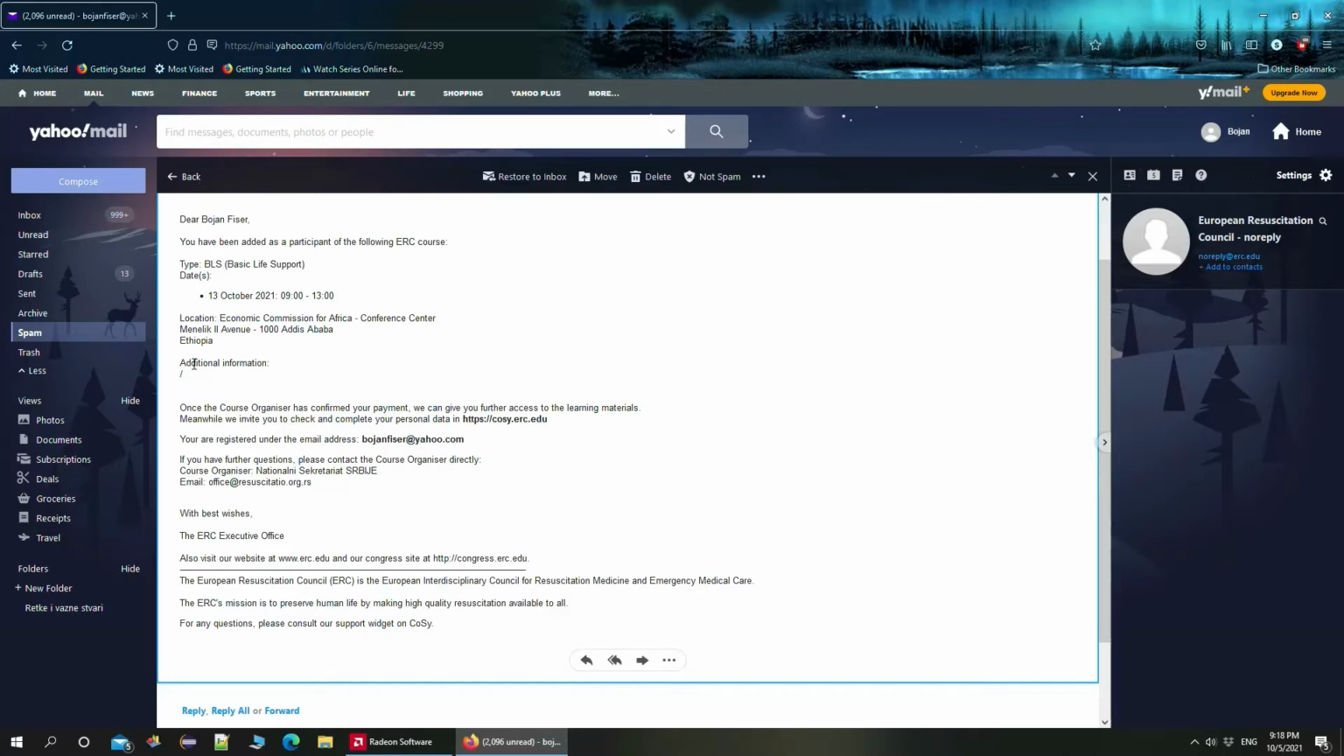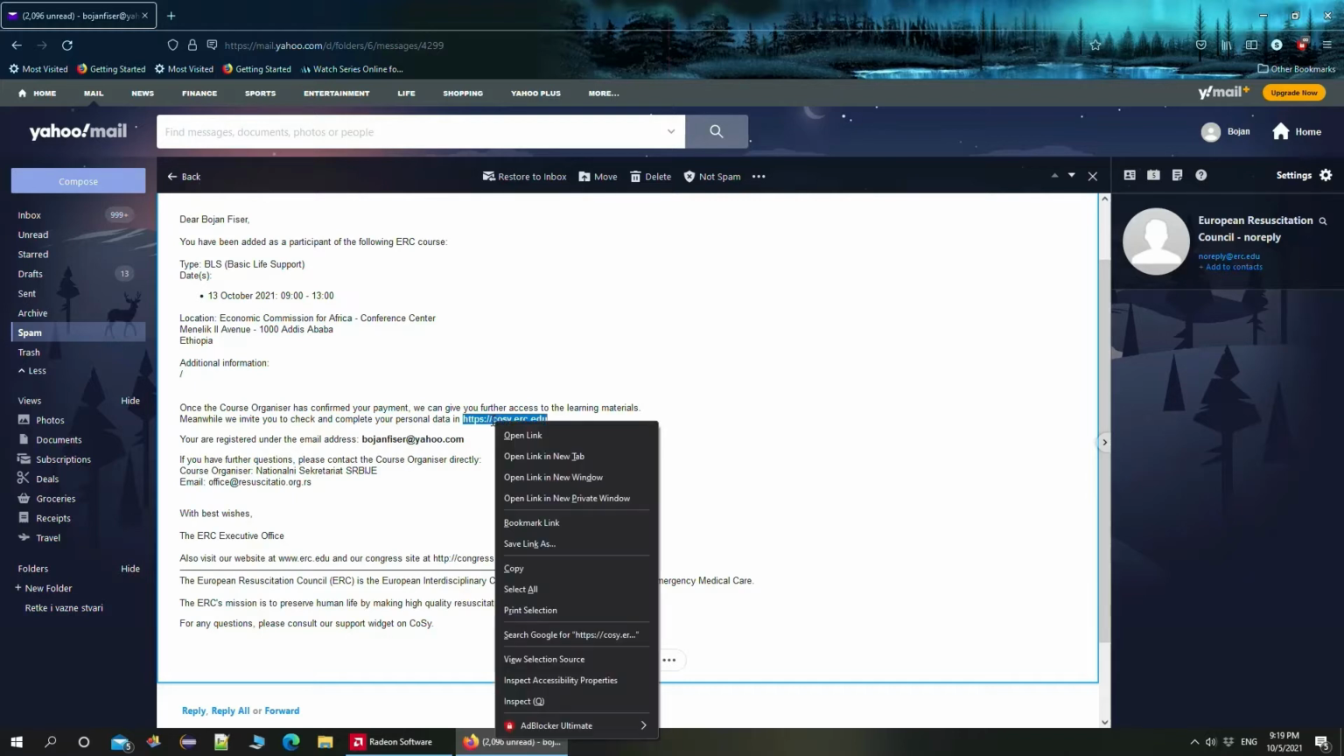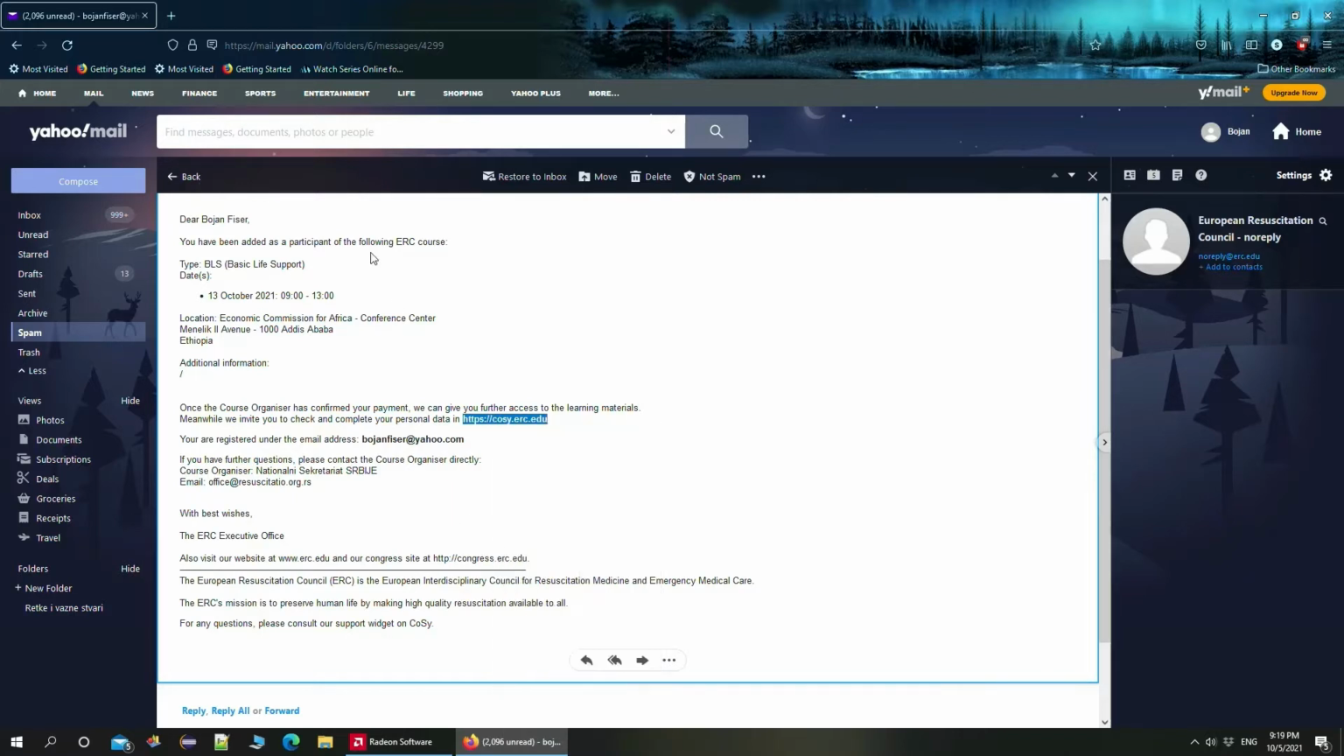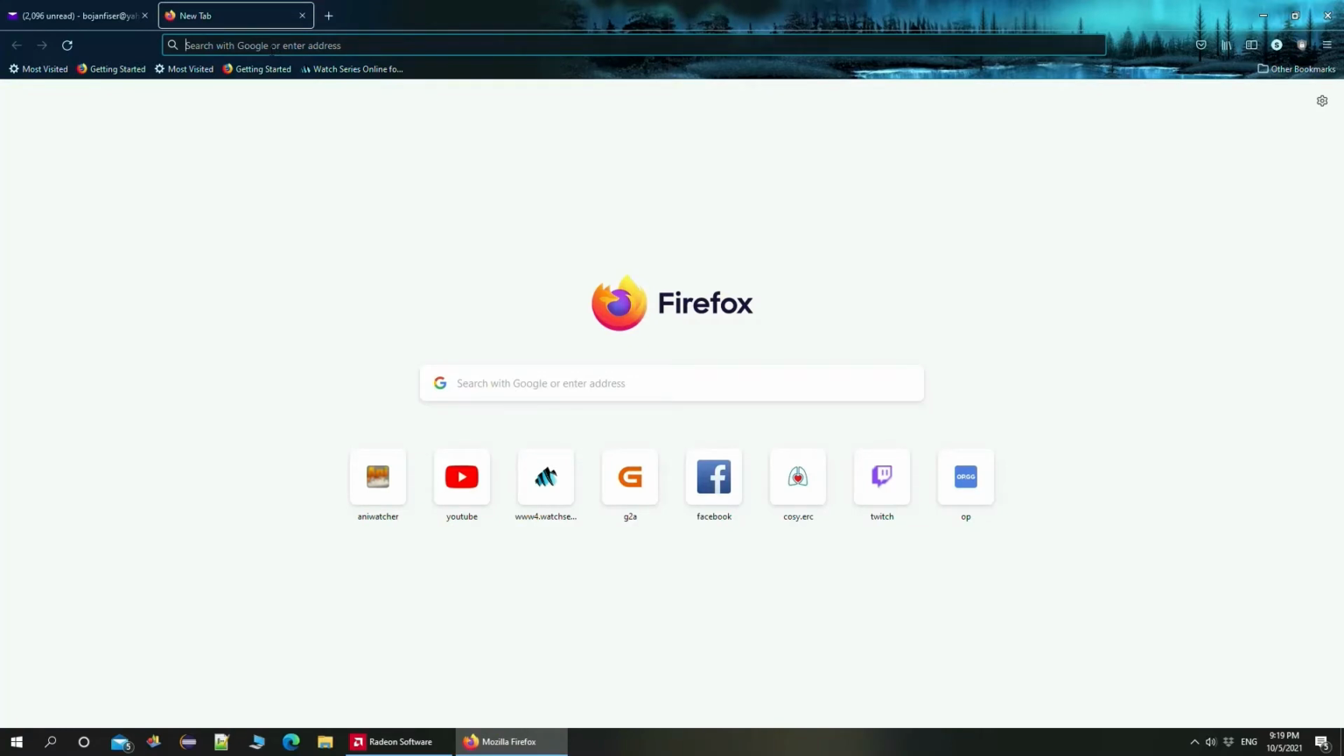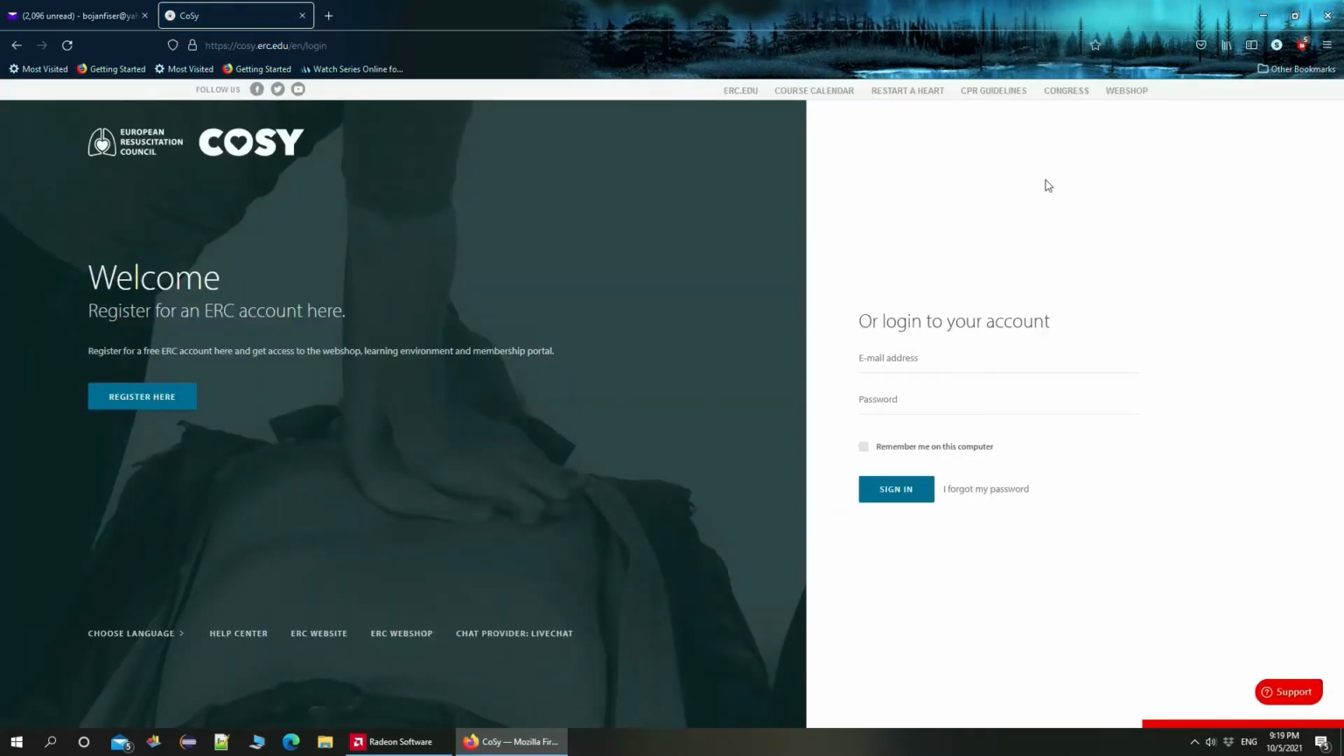If you look at the additional information, you would see the bolded text is the link to the ERC CoSy site. Now just select these bolded letters, this link, like this, and click copy. We'll connect to a new tab and paste. Now this link will take you to here.